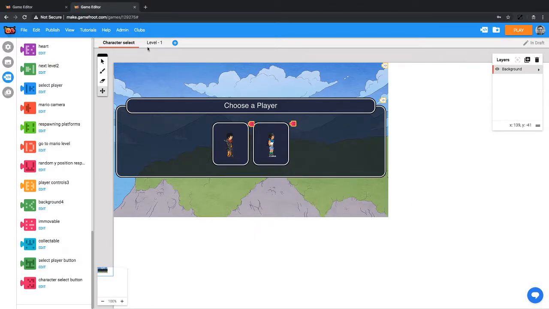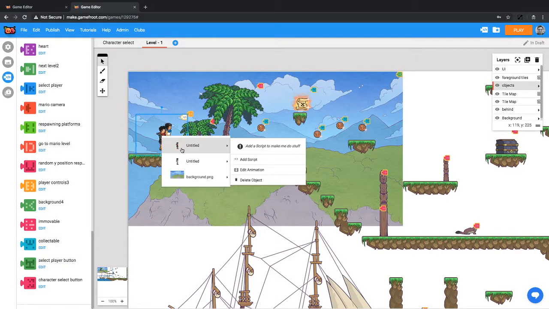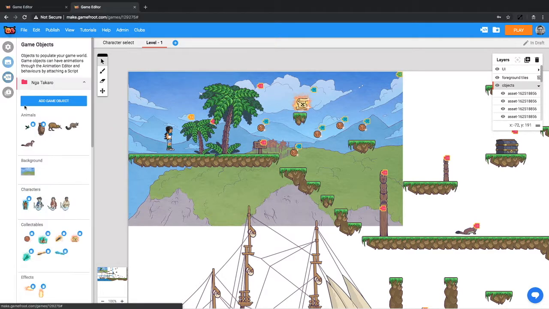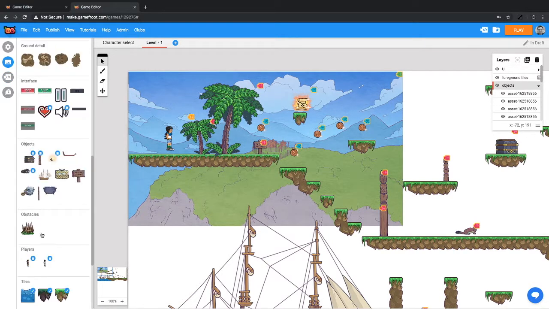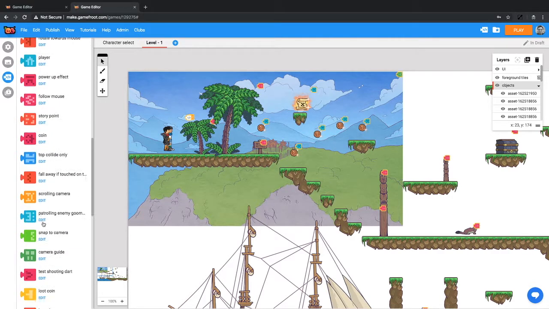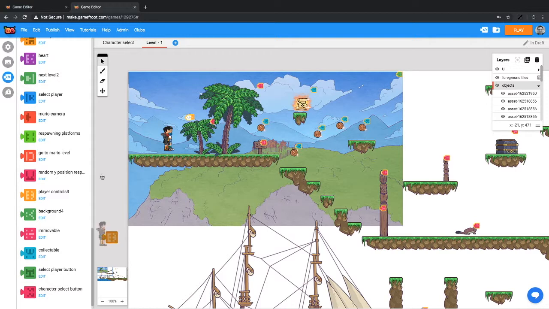Now in level 1 we want to make sure we've got a boy character and a girl character in there, so I'm going to make sure my girl character is on my objects layer. You might want to have another layer for your characters, and then I'll put the boy character in there as well, basically in the same place, because you want your character to start in the same place. Unless you want them to be in a different place, then that's up to you. I'll give them the same script as well, player controls. So they're both going to have the same script.